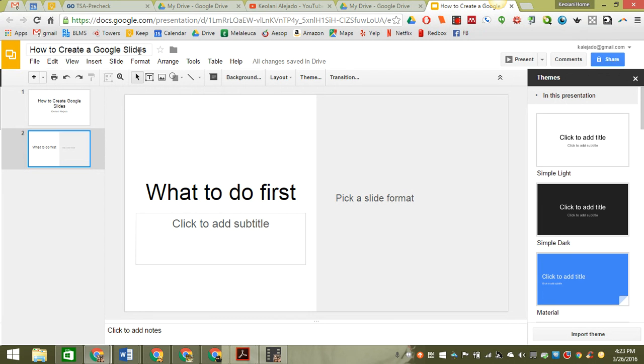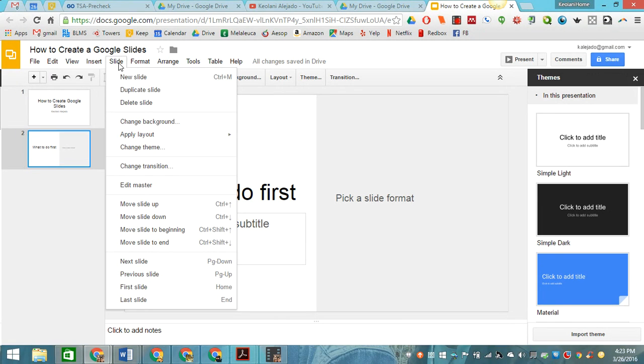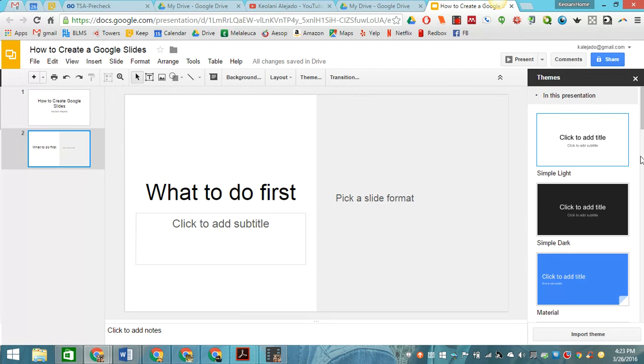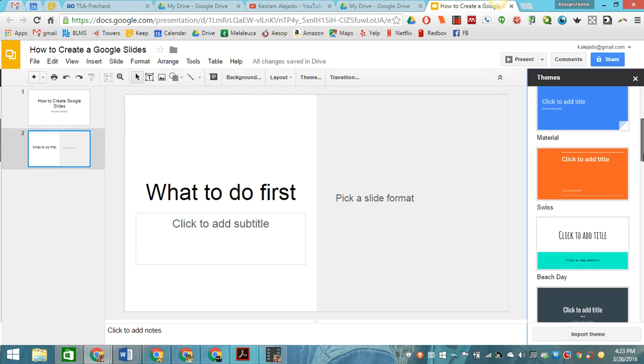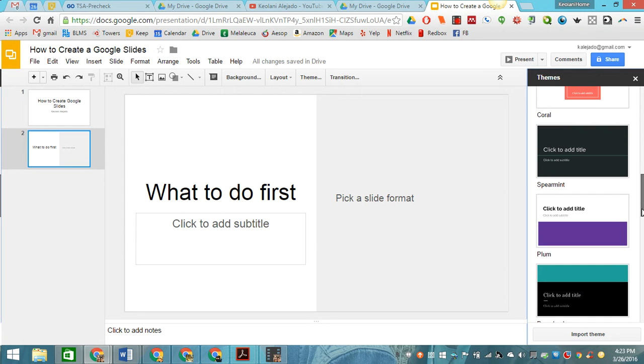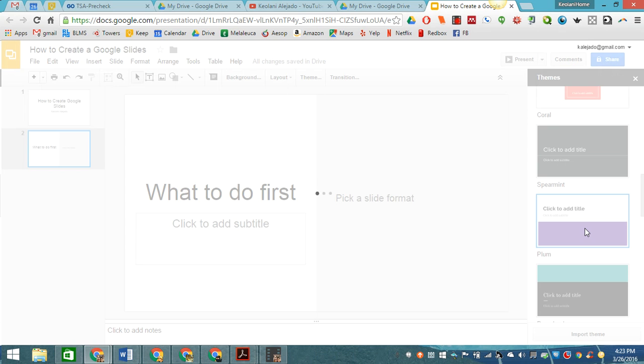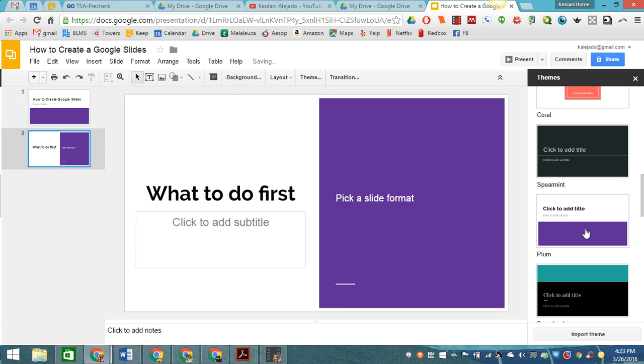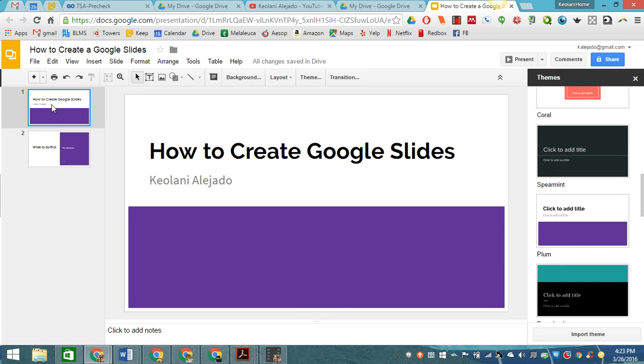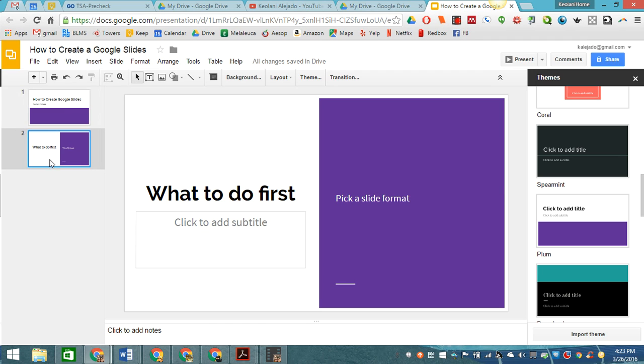Now over here, under slides, you can change the theme. So if I click on change theme, this box will pop up on this side, and I can change the theme. So let's say I like this purple stripe on the bottom. Now you can see my title slide will look like this, and my note slides will all change. Now I can insert things onto my slides.